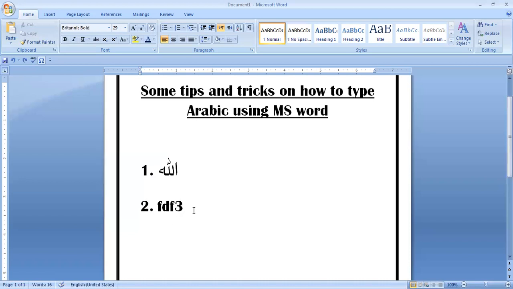So how will Akbar change? We have to type FDF3 on the keyboard, then press Alt then X. So it changed to Akbar. Now come to the third one.